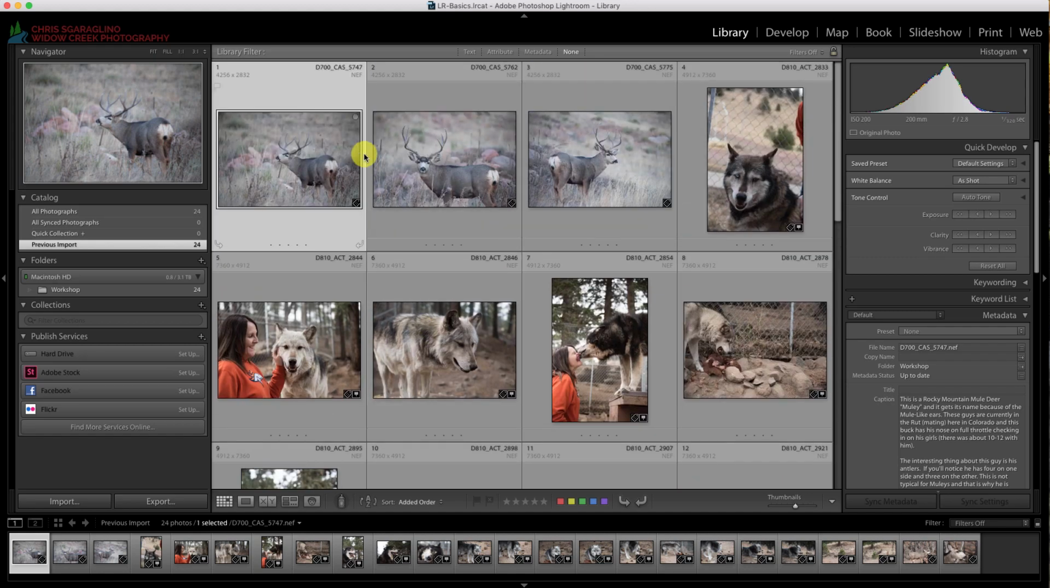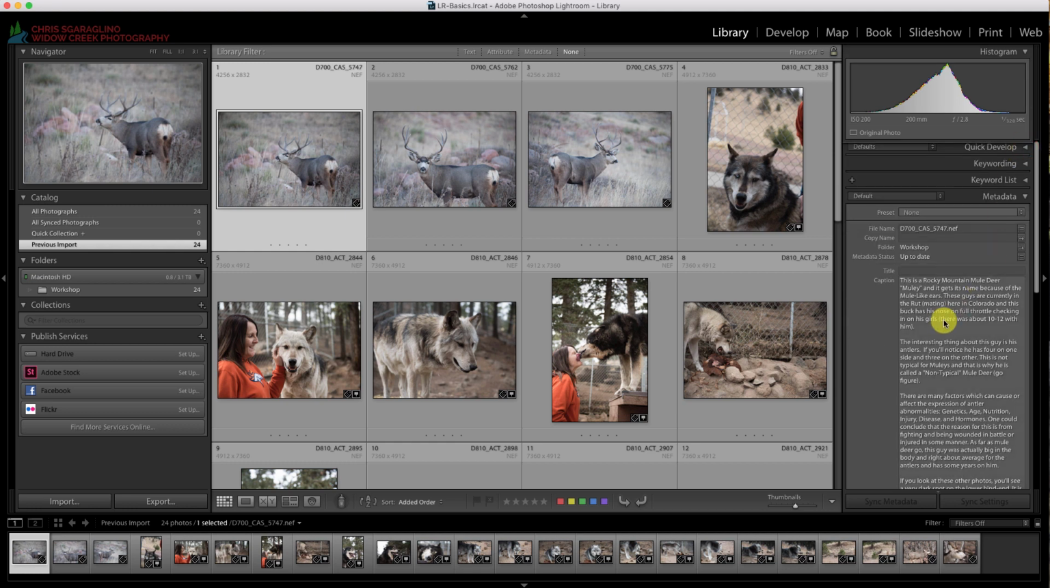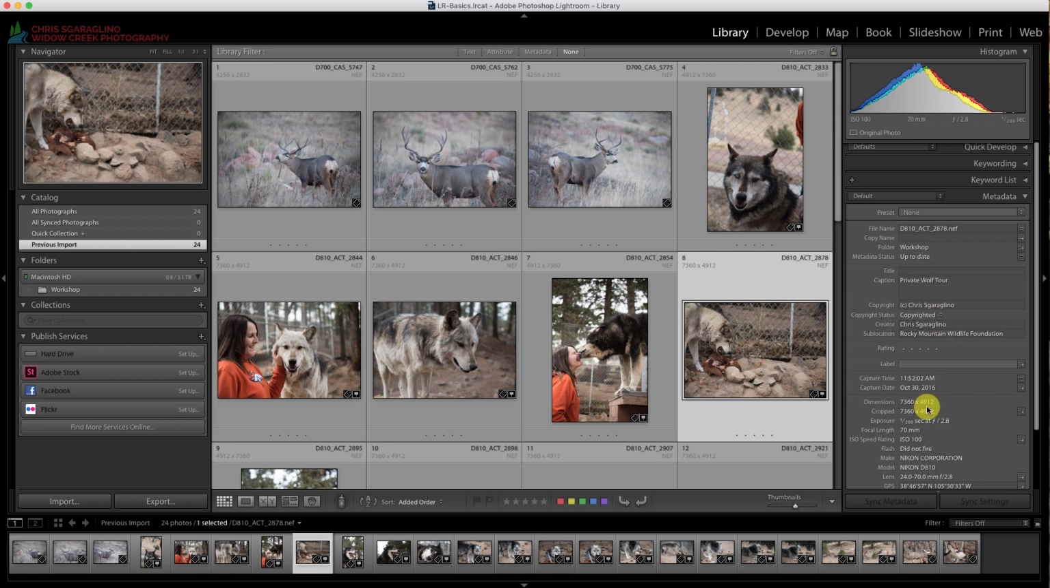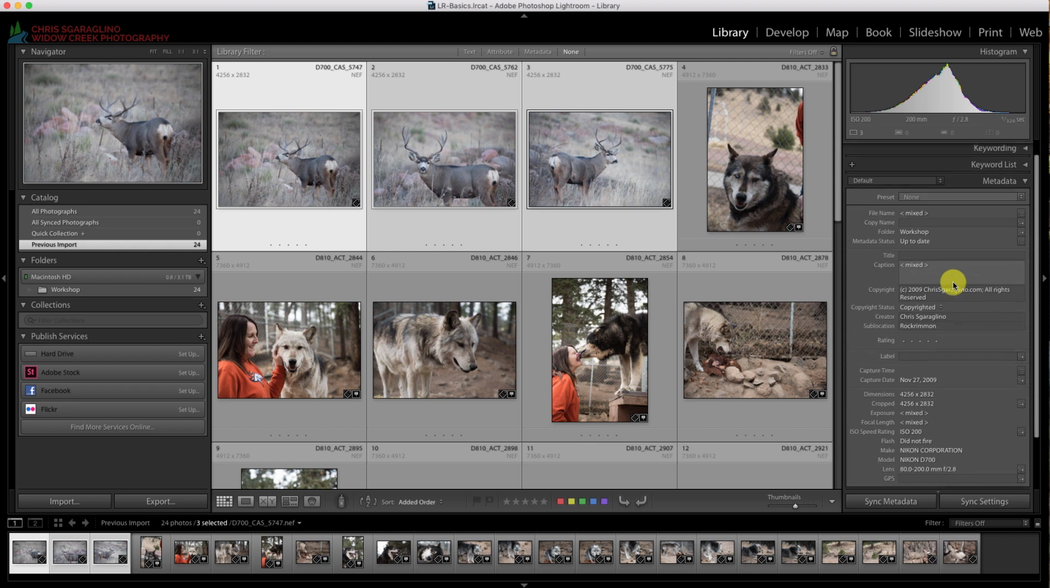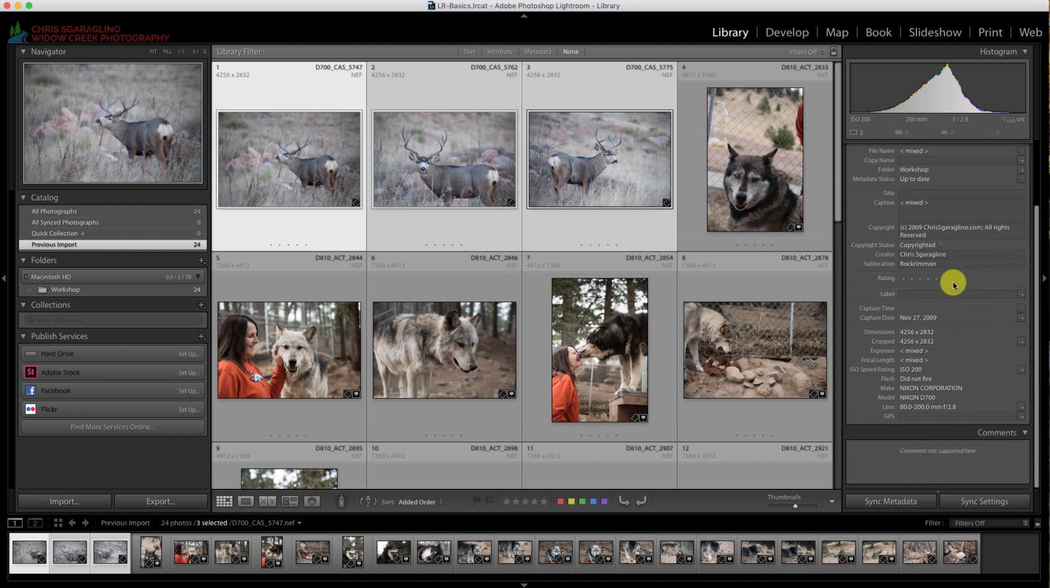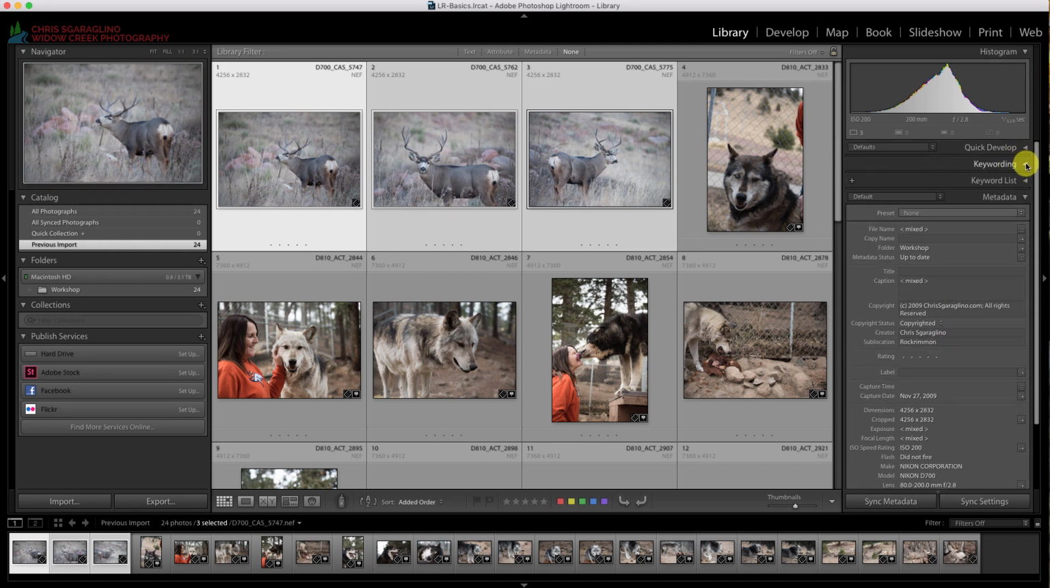One of the things that's pretty important is that you label your images. If you'll notice over here, we'll move that out of the way, I have captions and titles for a variety of my images. Now, this information is already here because these are files that I already have imported into another catalog. You'll want to come in here and add a title, a basic caption, and then some basic keywords, so that way you can find it at a later date. And you'll find your keywording right here.